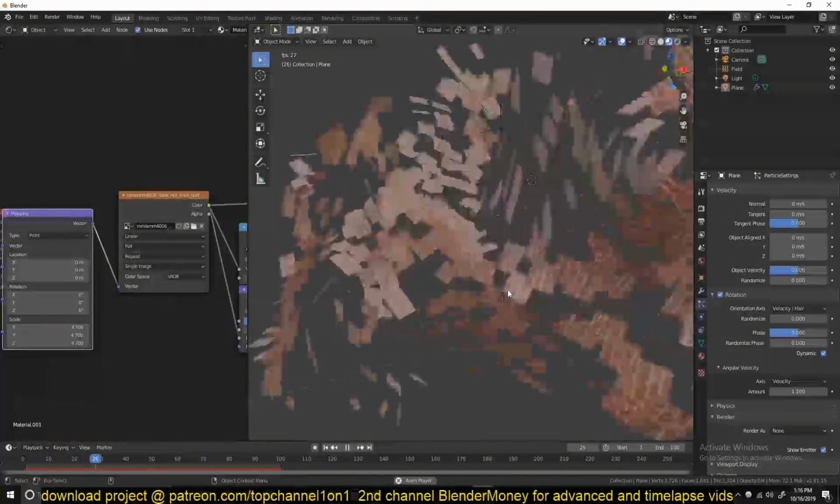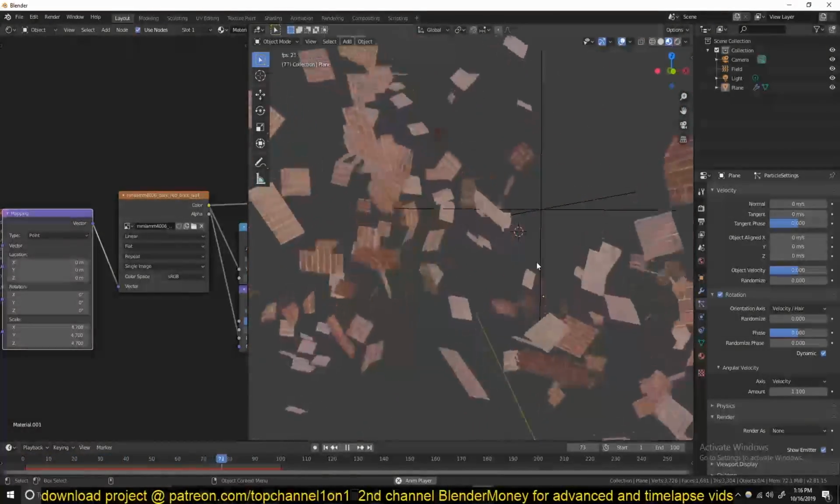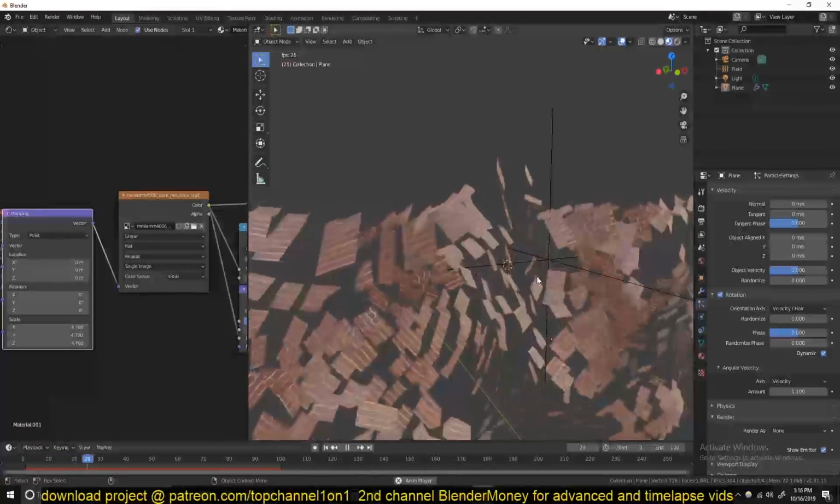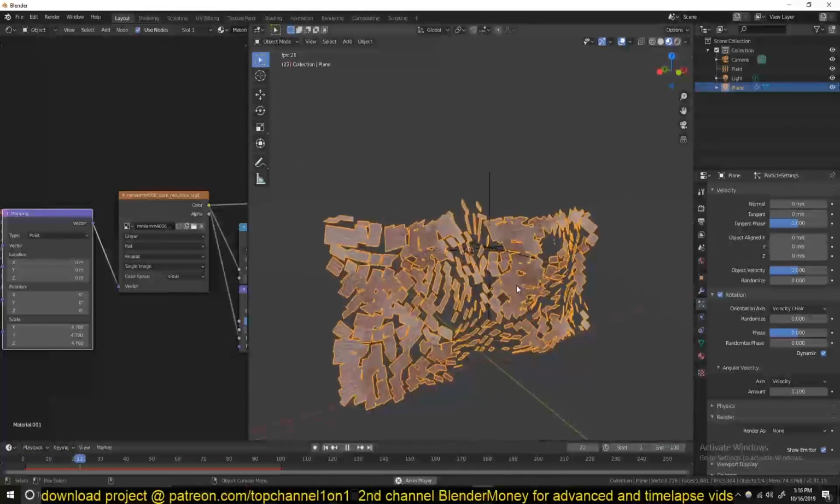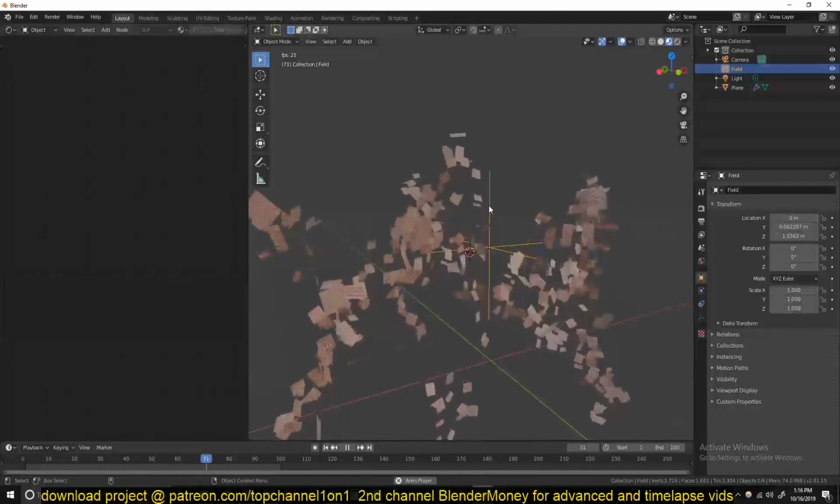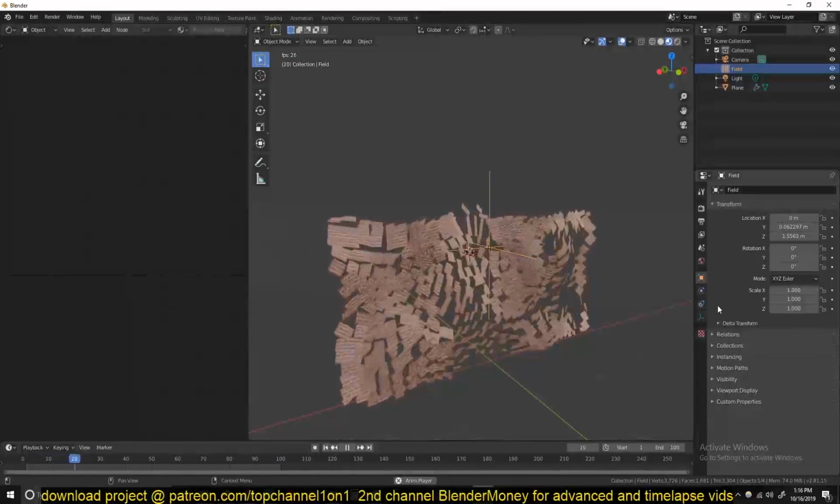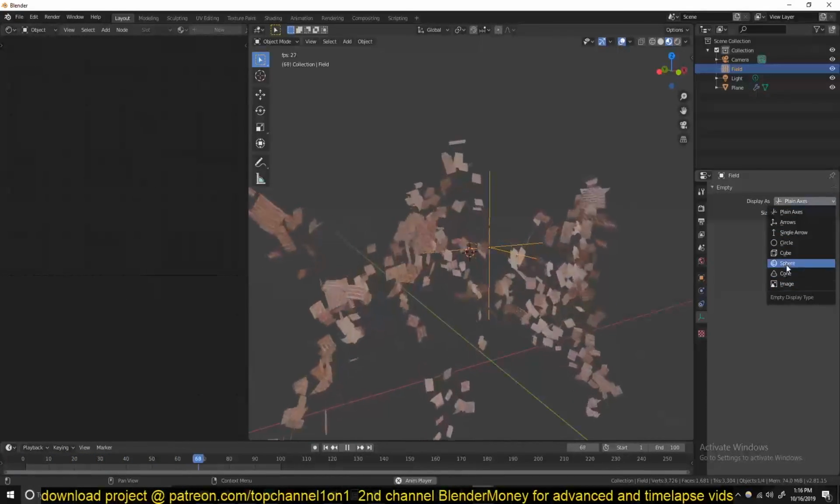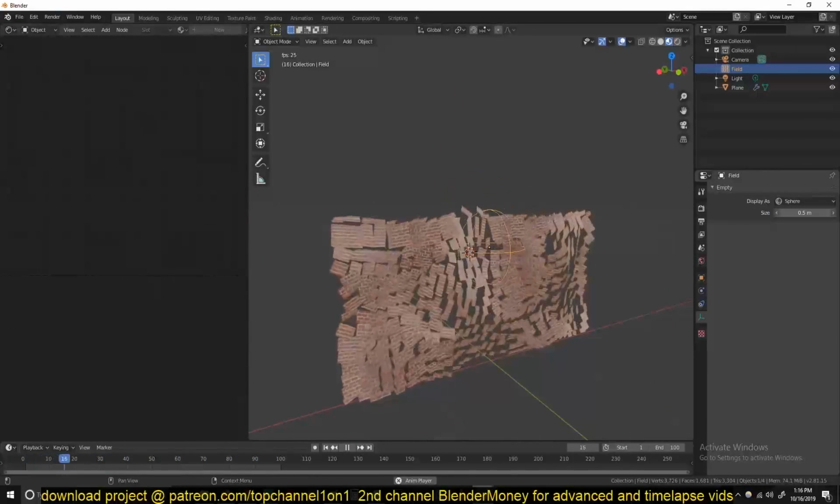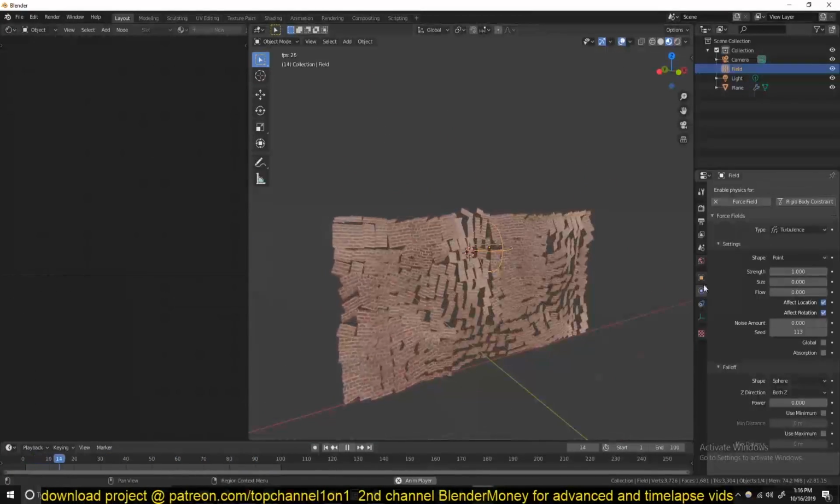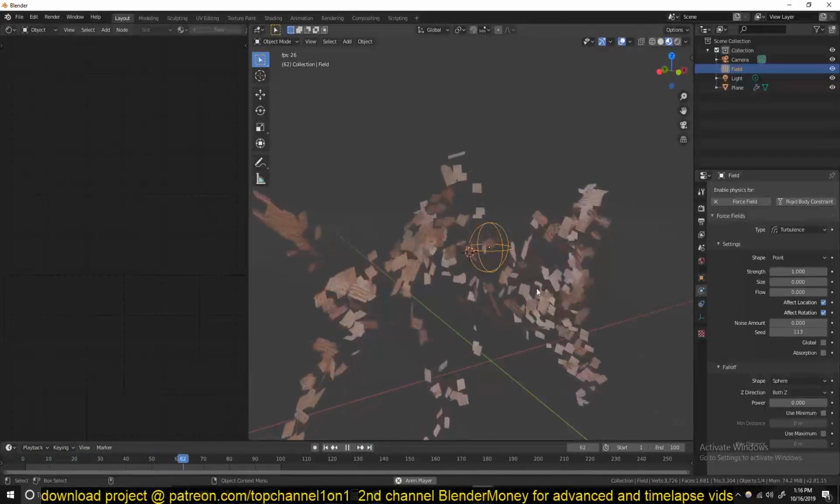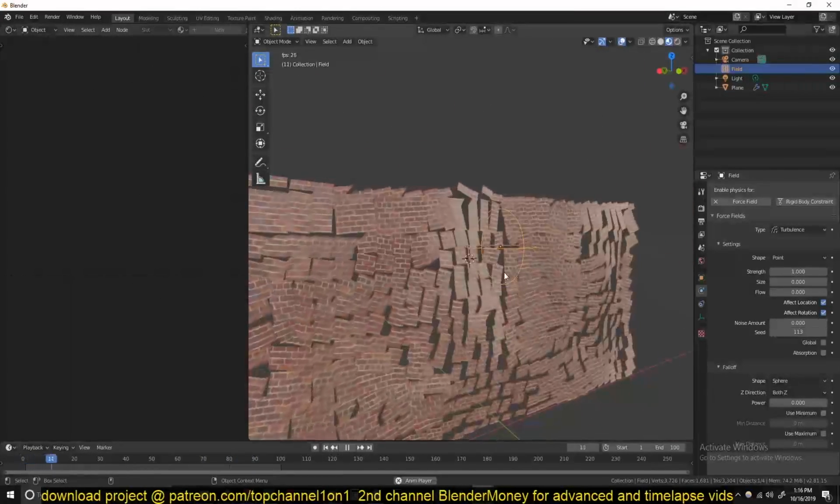Okay, but right now the turbulence is acting on all pieces of the wall at once. I want to have control over which particles move. So let's select the turbulence and I'll just change the shape of the turbulence. This is just for visual representation, it doesn't really affect anything. So let's go to the physics tab and play around with the turbulence settings.